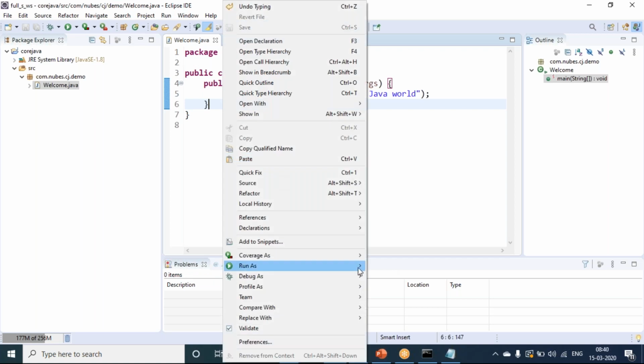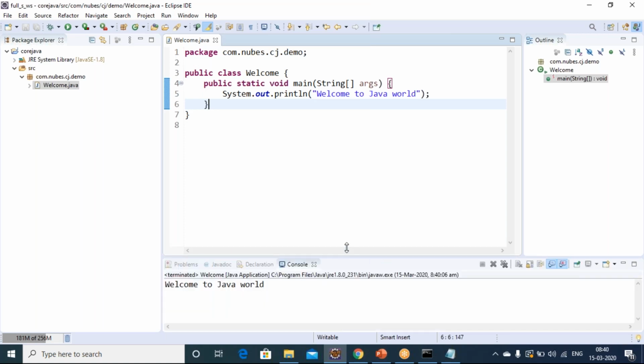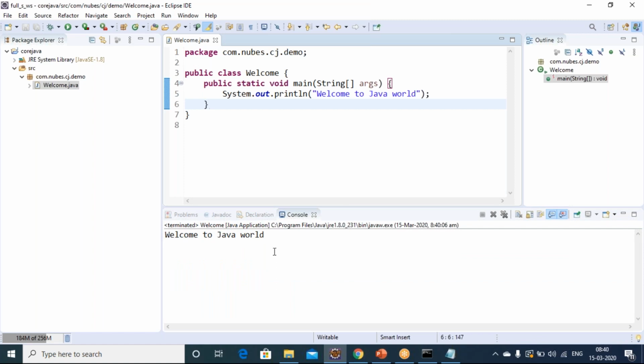Now I'm going to close this. I'm going to run this Java application. When I run this, it will print "Welcome to Java world" here. This is the way we write the first Java application.